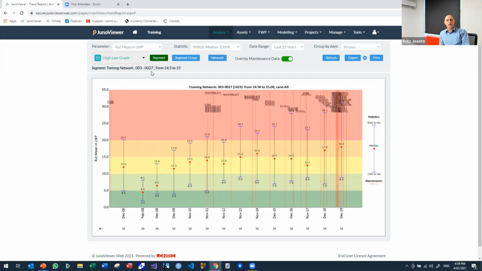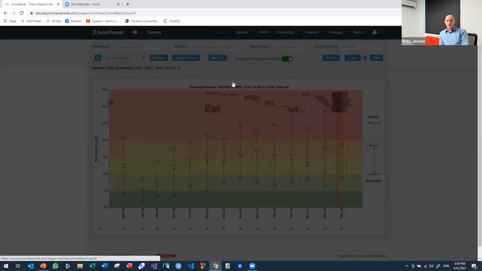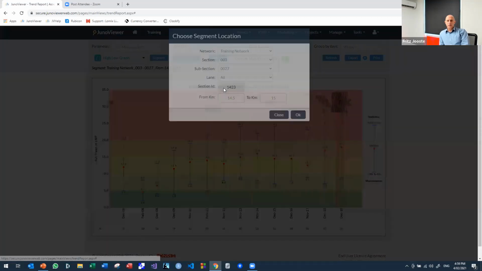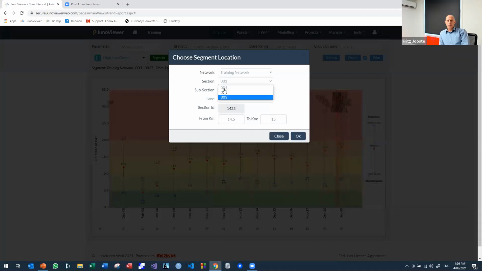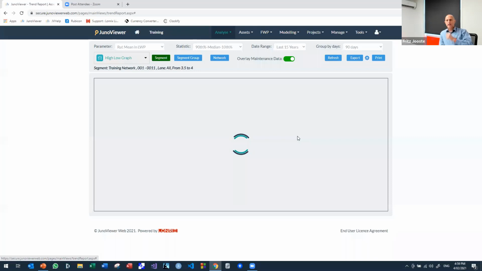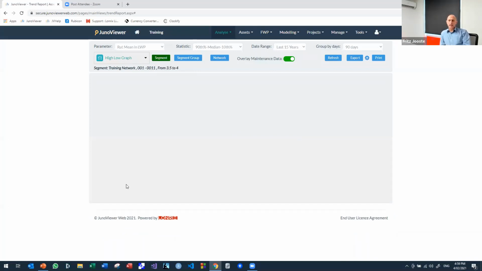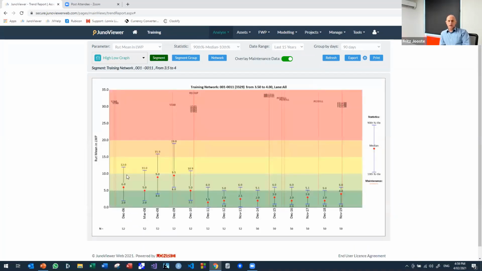Let's go and look at the other road that we looked at earlier and see how that performed over time. So if we go to the segment again, and we choose now the other segment, which is section 001, subsection 0011, and we are looking at kilometer 3.5 to kilometer 4. If I click on OK, now we can see a very different pattern of behavior on this road.